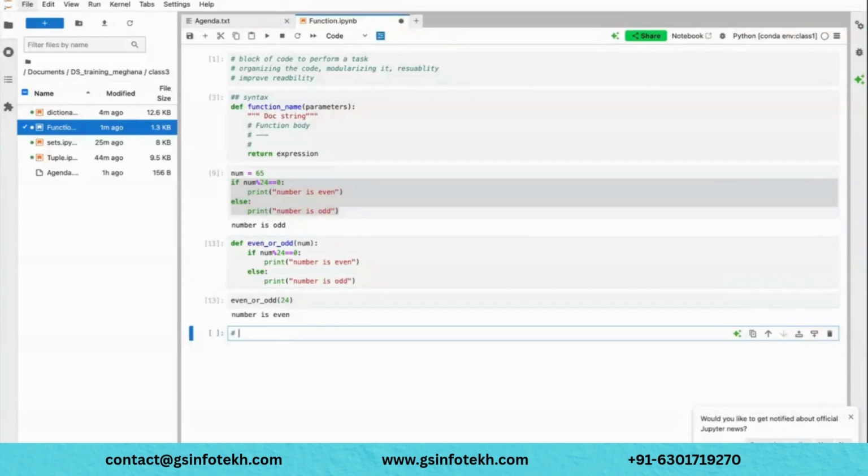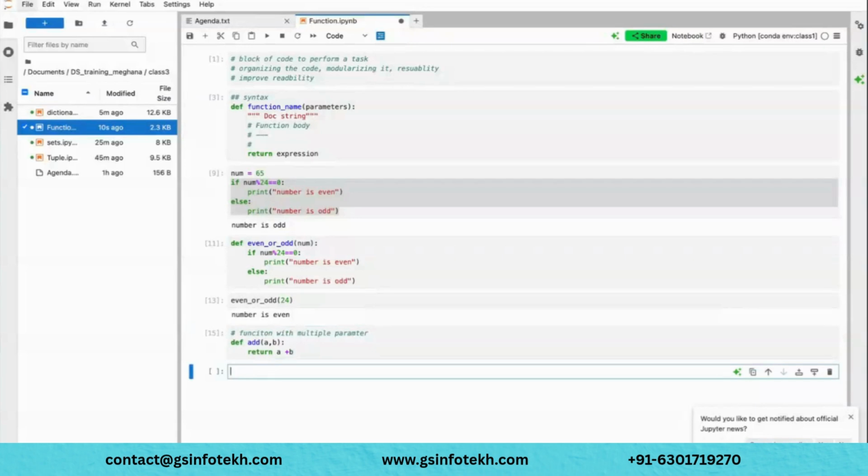Let's see a function with multiple parameters. Let's say I want to add two values: def add a comma b, and again just return a plus b. Now we can call that with 2 comma 3.